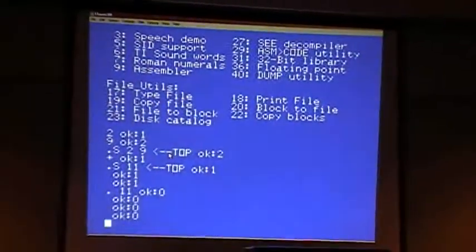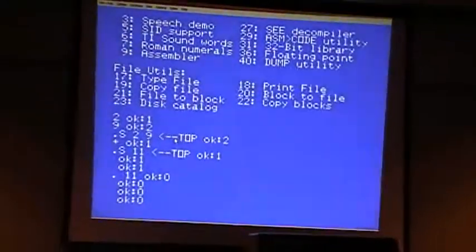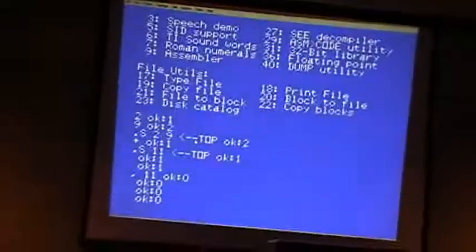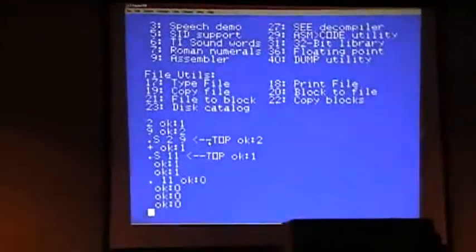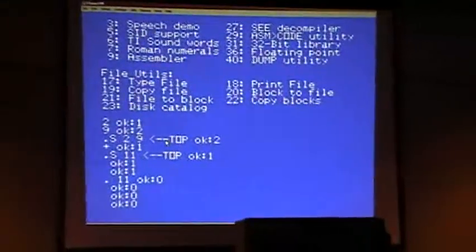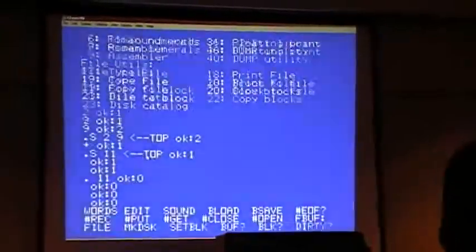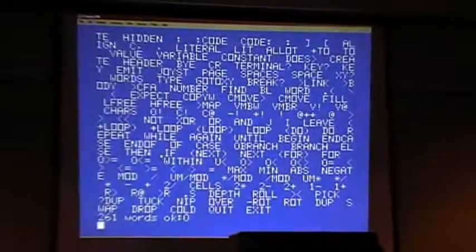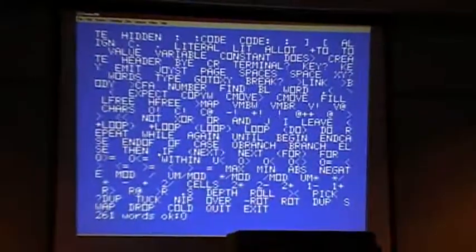Let's get rid of that so my stack is empty. You can make your own words to do things in Forth, and you build those words using previously defined words. So each word stands on the shoulders of other words. When TurboForth starts up, I think it has 261 words that it knows. Yeah, 261. And you can add your own words.